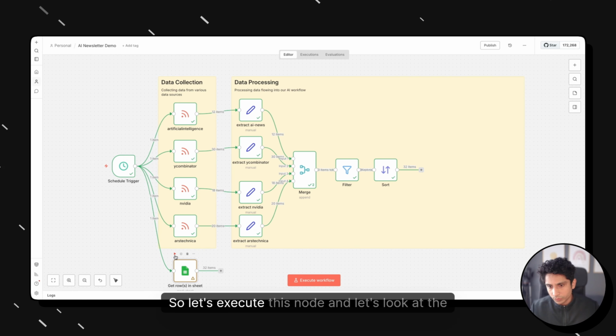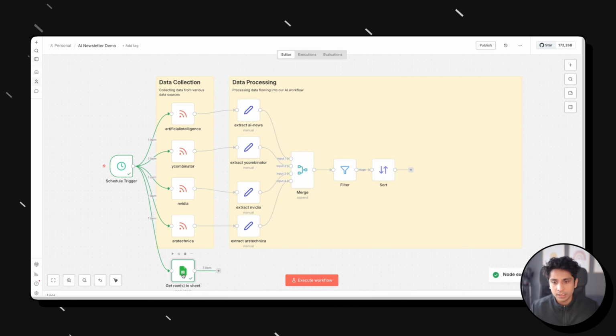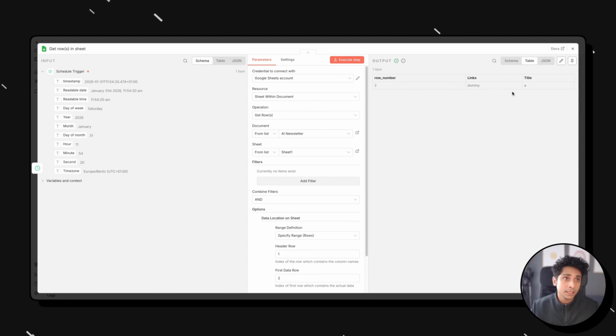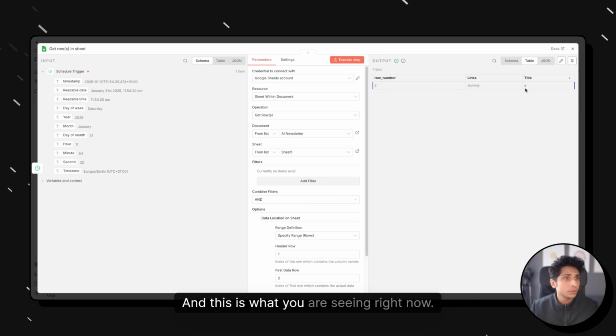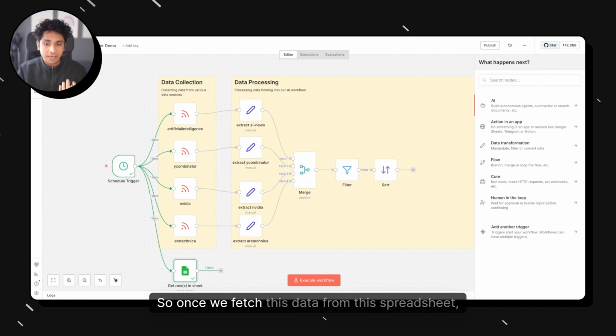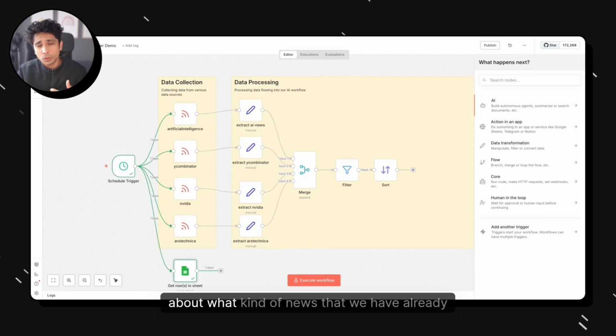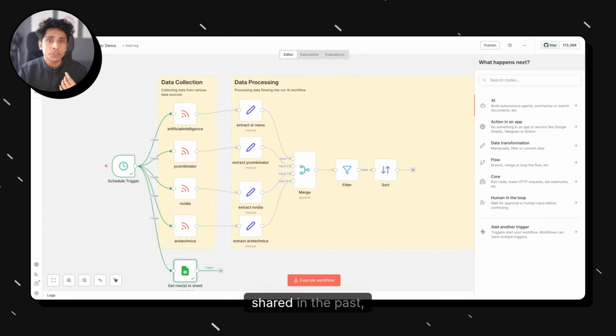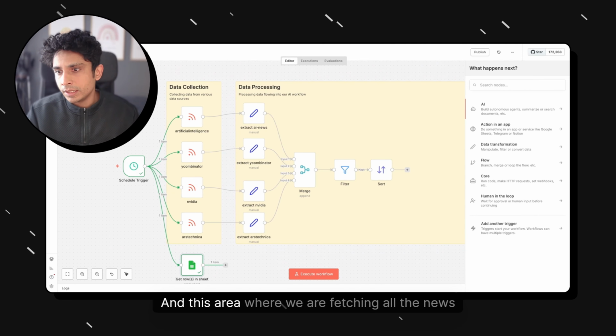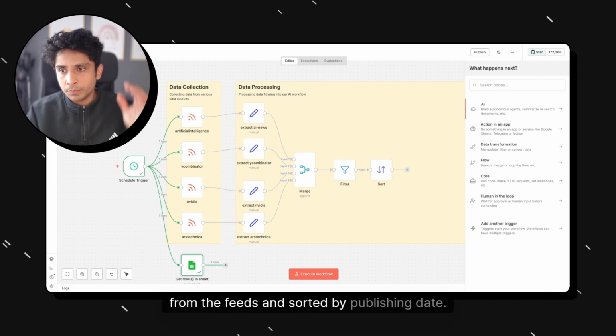So let's execute this node and look at the output. As you can see, the spreadsheet that I showed you before, with the dummy link and title A, is what you are seeing right now. So once we fetch this data from this spreadsheet, we have this information about what kind of news we have already shared in the past, right? And this area is where we are fetching all the news from the feeds, sorted by publishing date.